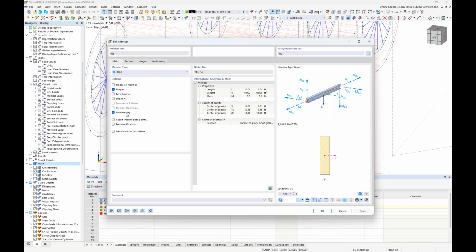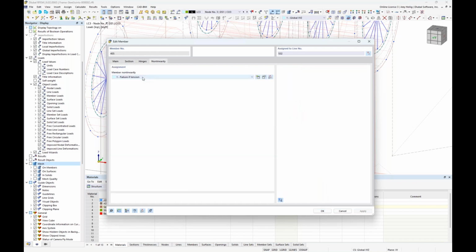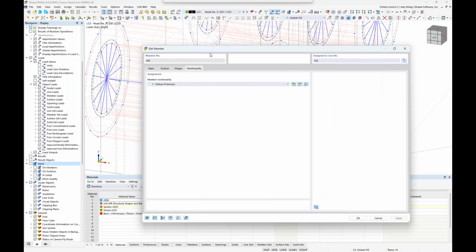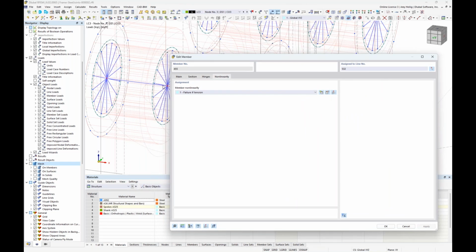We also have a nonlinearity applied here for this beam spoke member, that it will fail in tension. So we really want this bolt to bear onto the plate element when it's in compression. But if we have any tension between those two elements, that connection will fully fail.